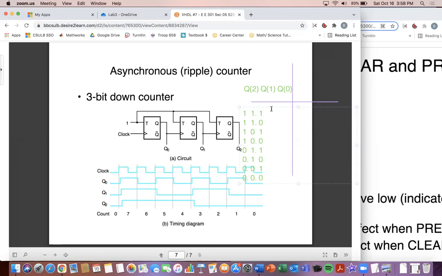And so that's basically how we have it here. And then counting. So for the count, remember it's count down. So we're going to go from 7, 6, 5, 4, 3, 2, 1, 0. Okay, now we're going to be heading downwards.